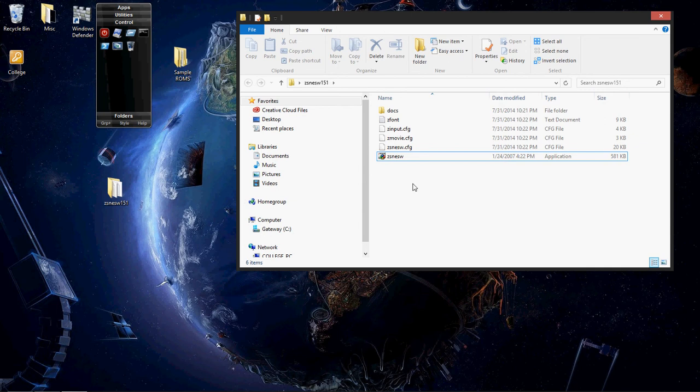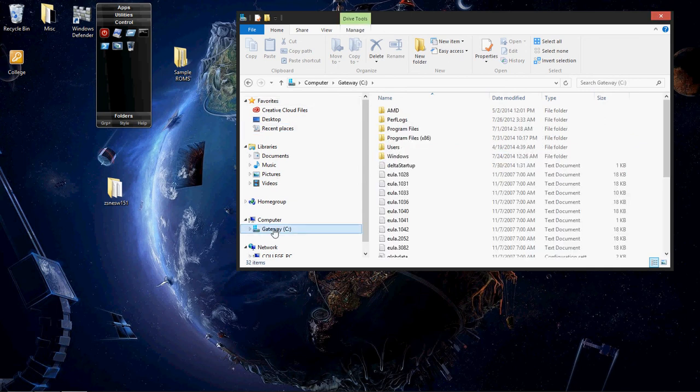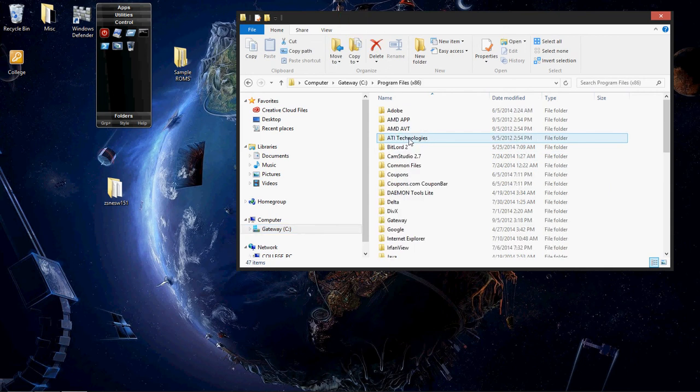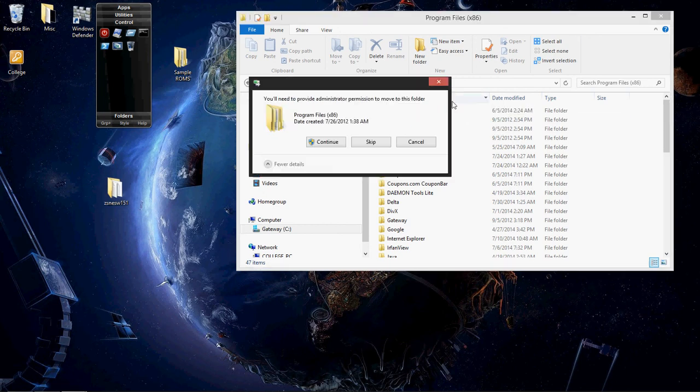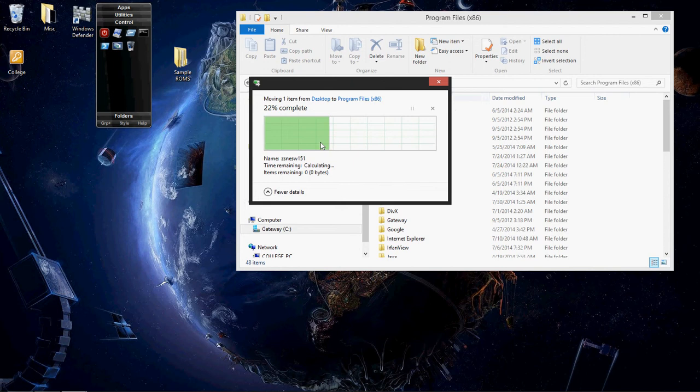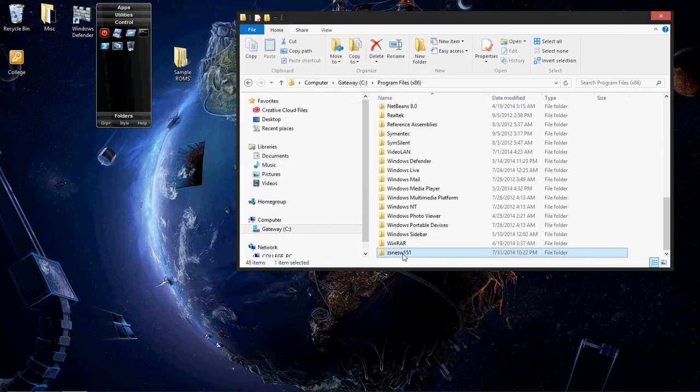Once we have that done, what we're actually going to do now is go to our C drive, or wherever you might keep your Program Files (x86), and we're going to go ahead and highlight that. Once that's done, we're going to take this folder and place it inside of Program Files. Once that's complete, rename it just for the sake of simplicity. For me, I rename it Super Nintendo.